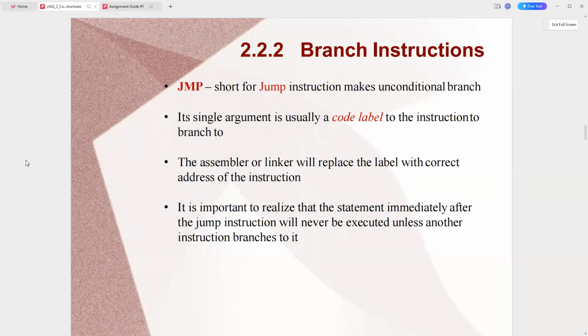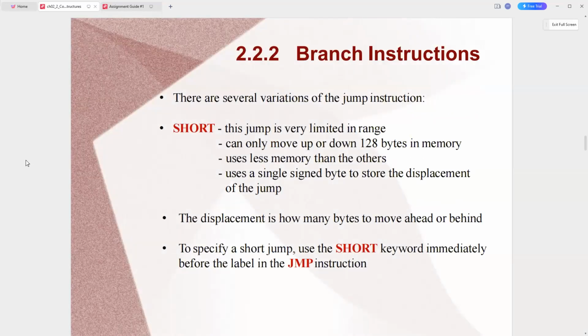It is important to realize that the statement immediately after the jump instruction will never be executed unless another instruction branches to it. We'll see how that goes later. But we have this, your short jump, which can move up or down 128 bytes in memory. We don't have a definitive way to measure how many instructions is 128 bytes in memory. But if you go over the short jump distance, your assembler will tell you anyway.